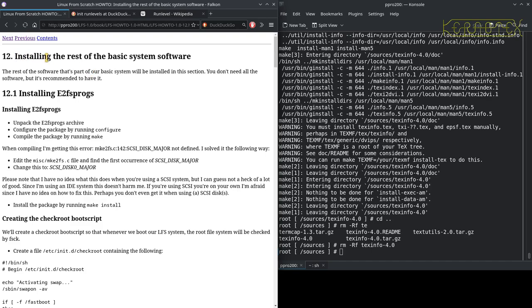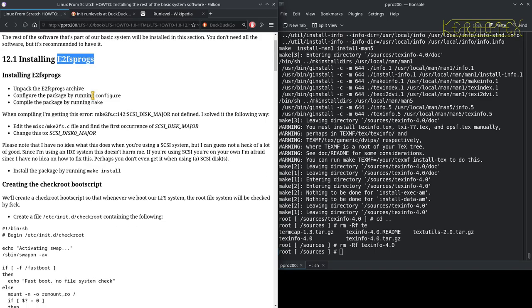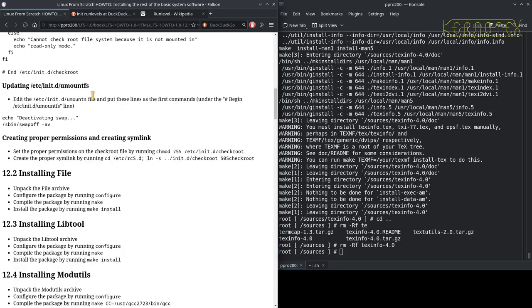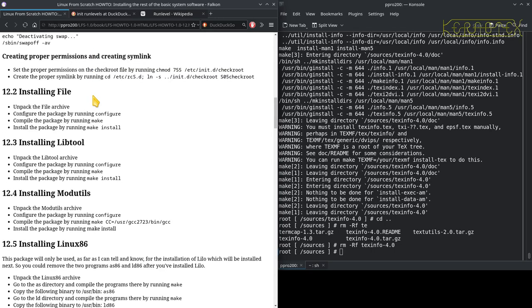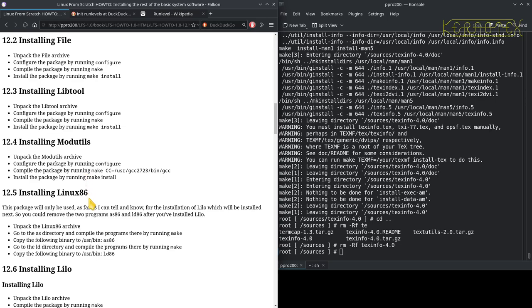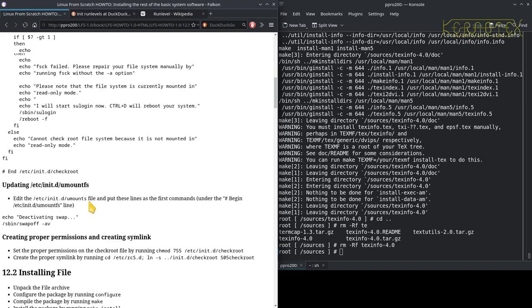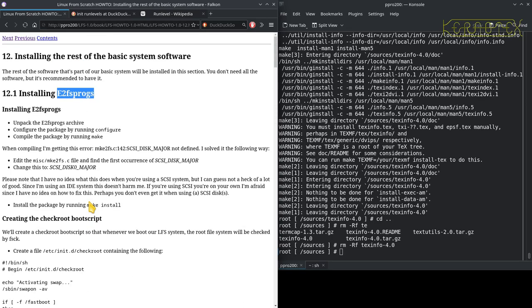And as it says, this chapter is about installing the rest of the basic system software. So you don't need these tools, but obviously they're recommended, like E2fsprogs. If you want to format disks, you're going to need it. File, libtool, module tools. So there are some other really useful packages that should be installed here.